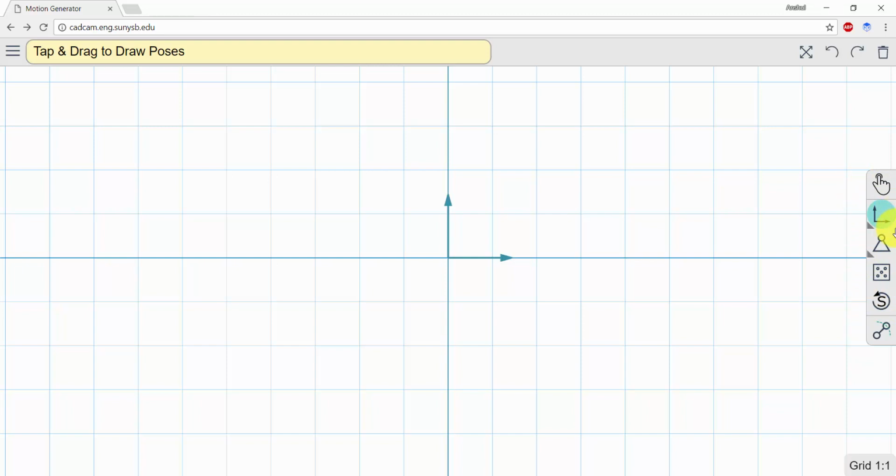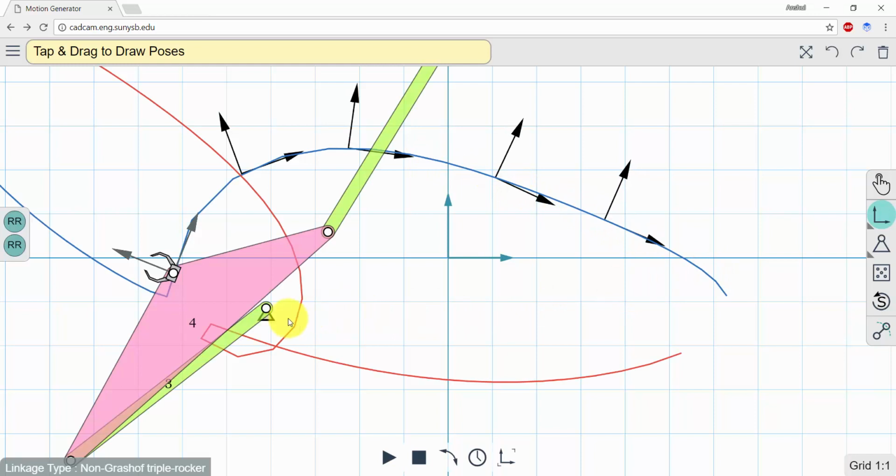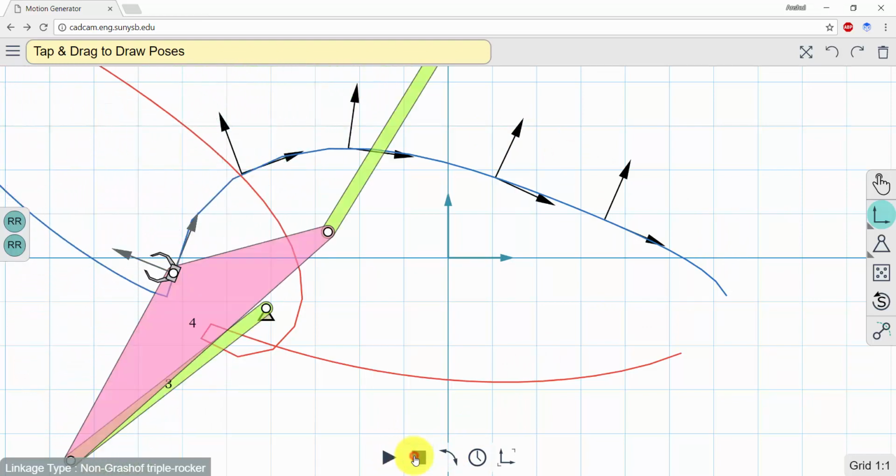Let's try synthesizing a 4-bar mechanism. All I need is this position constraint, and I can have 5 positions and get a 4-bar from these 5 positions. Now I do see that this 4-bar passes through all these 5 positions. All I need is hit play and see this mechanism moving.